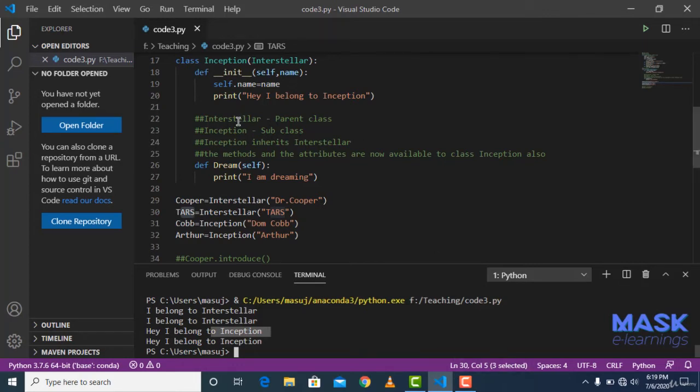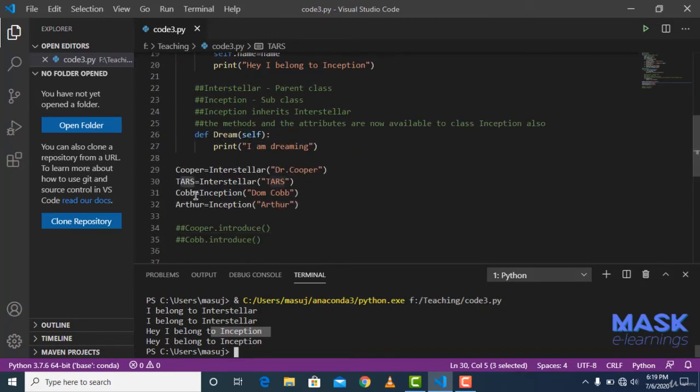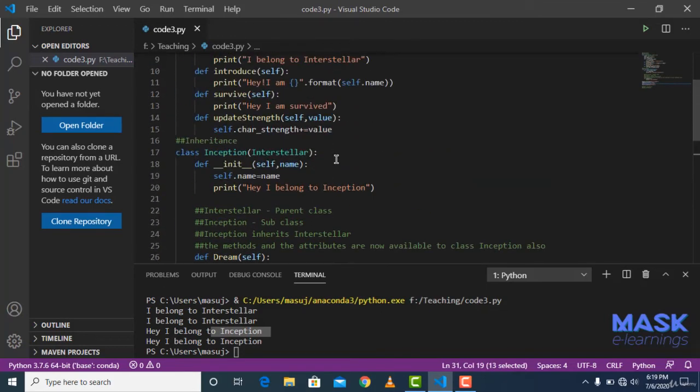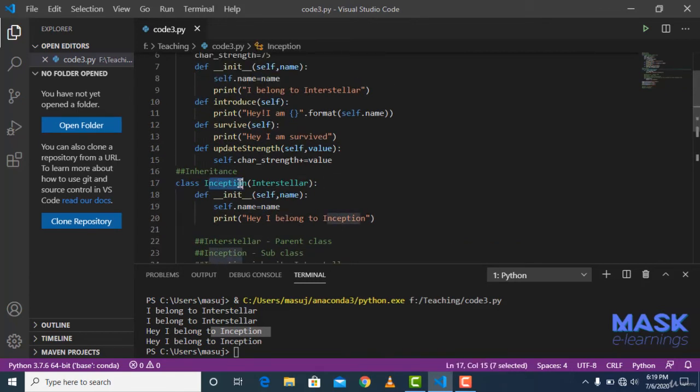Because the moment I create an object of the Inception class, it will look for the constructor only in the Inception class first. I told you this so many times. So this will be automatically executed. This is called method overriding.